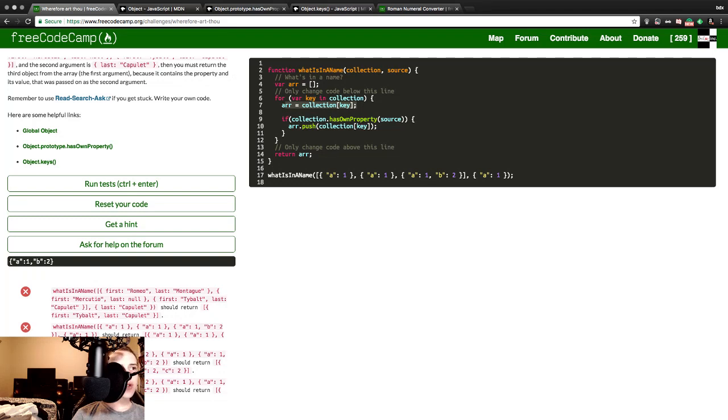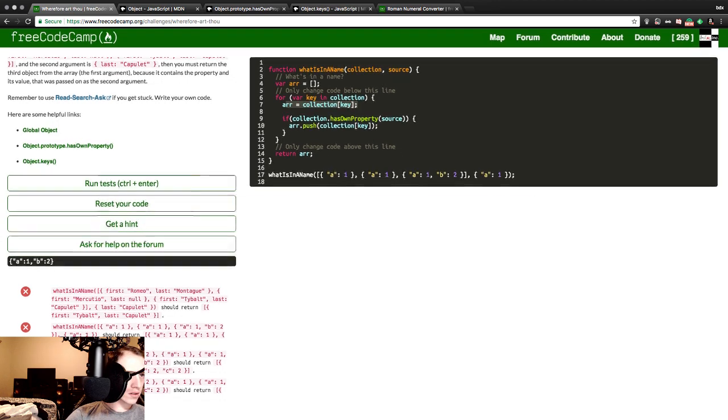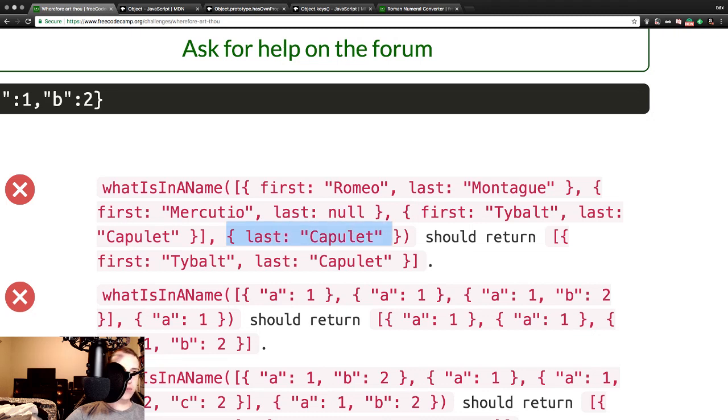Is source a string? No, source is not a string. Well, this part's a string? All of it's an object. It's a key value pair. It's an object as a whole. Its value, the value of the key, is a string. The Capulet portion. But it's also hunting by the last in Capulet. So it's not looking just for first, it's looking for last, but Capulet as well.